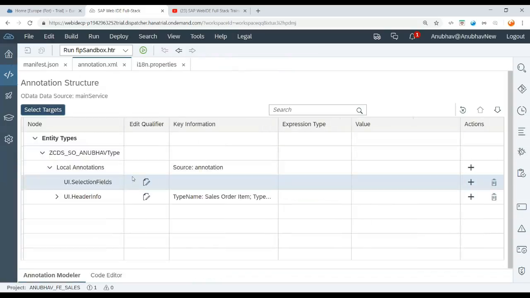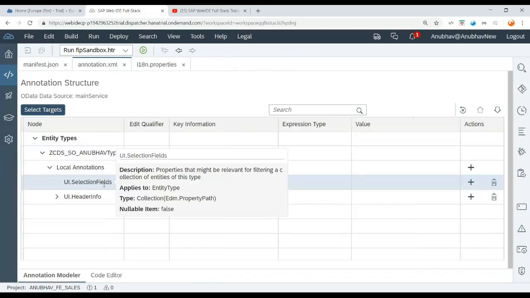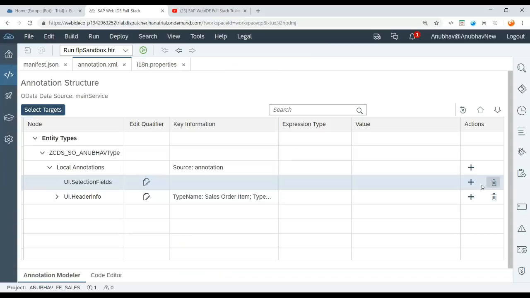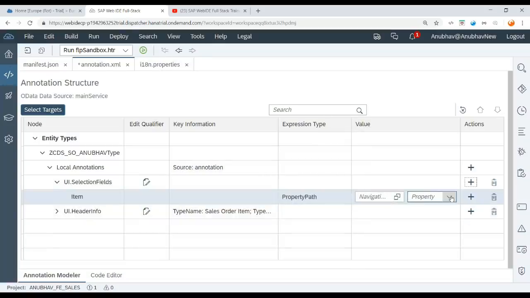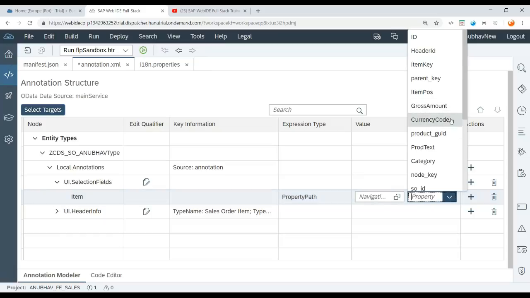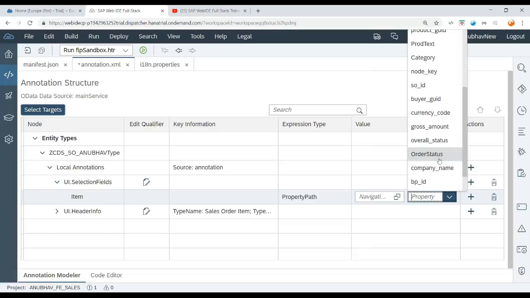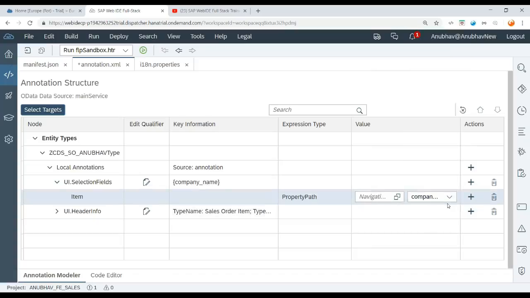What selection fields do you want? As per the requirement, there is a need for two selection fields: one is company name and one is currency code. So let's click on the plus button and choose an item. I choose company code, company name as my first field. It's pulling the information automatically from your OData metadata.